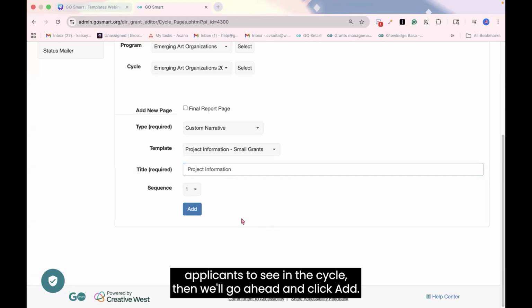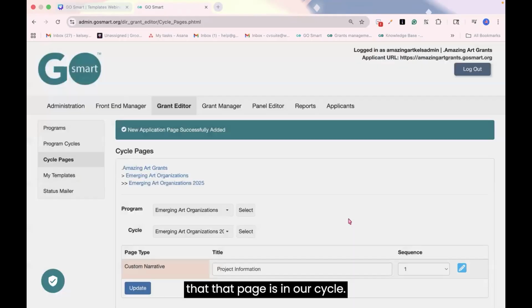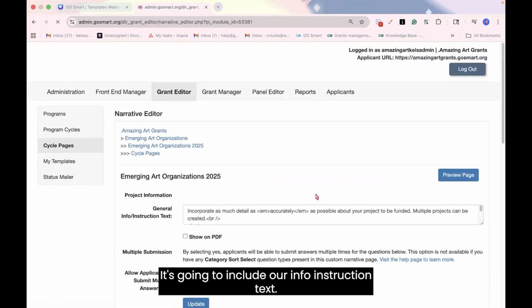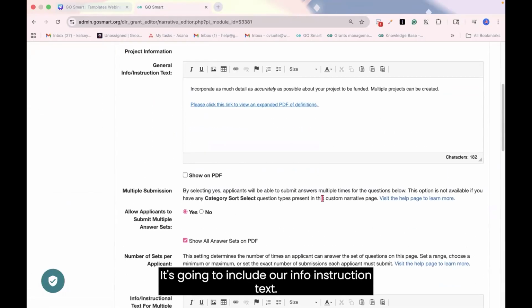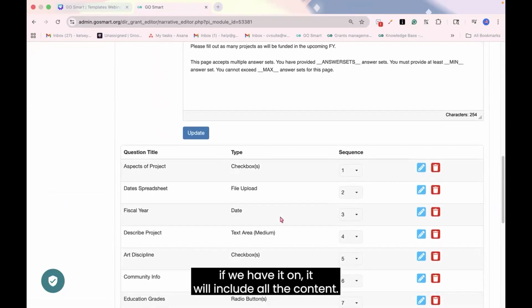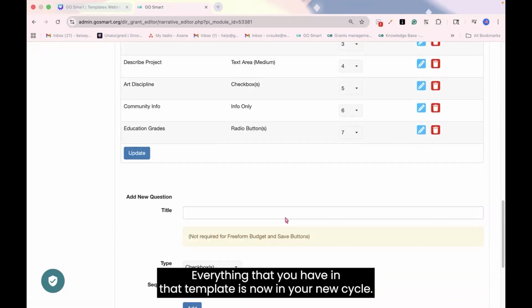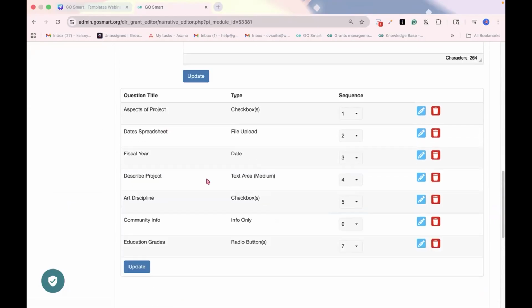Then we'll go ahead and click Add. And now we'll see that that page is in our cycle. It's going to include our info instruction text. It'll include the multiple submission tool if we have it on. It will include all the content, any conditional logic. Everything that you have in that template is now in your new cycle.